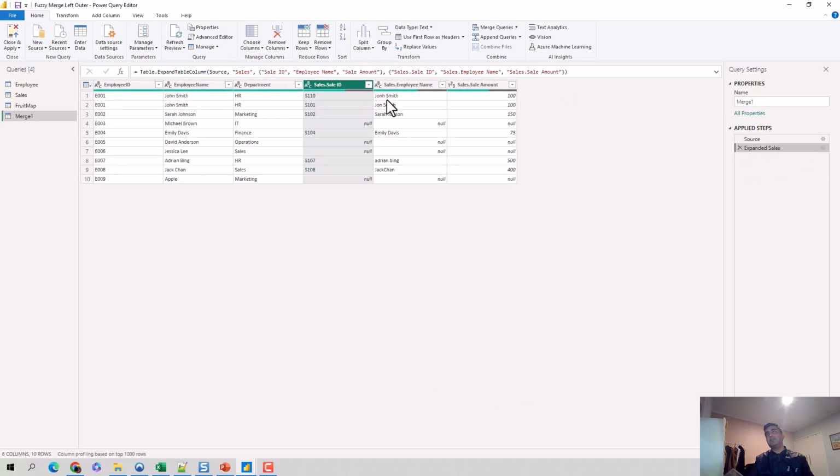We've got John Smith, and there are multiple John Smiths they could find. Then there's Sarah Johnson, so she's matched, but if you look at the last name, there's an N missing in the sales table. Emily Davis was always a match. Adrian Bing has uppercase and lowercase differences, but it's matched. And then Jack Chan, there's a space. So let's explore each of the options one at a time.